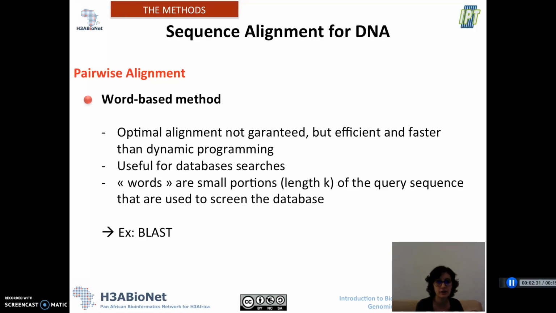So the idea is to cut the sequence into small portions or words of a specific length that is called K, and then use them to screen a database. These methods are especially useful for large-scale database searches, where you expect a whole bunch of candidate sequences that will essentially have no significant match to your query.